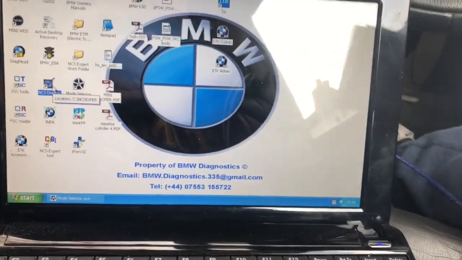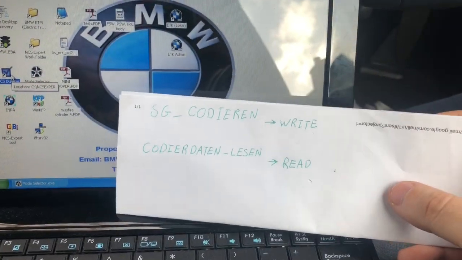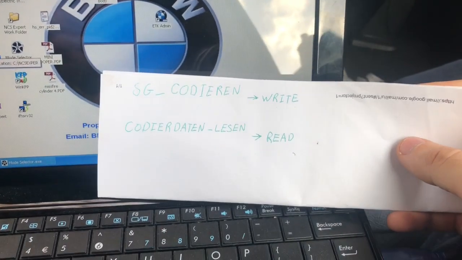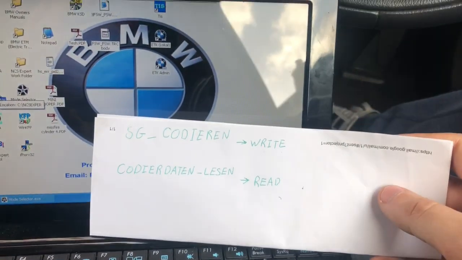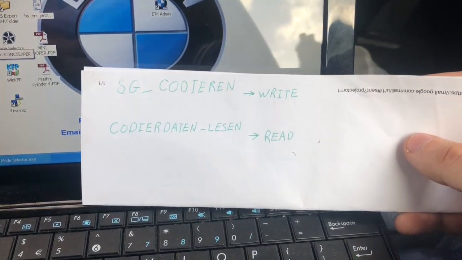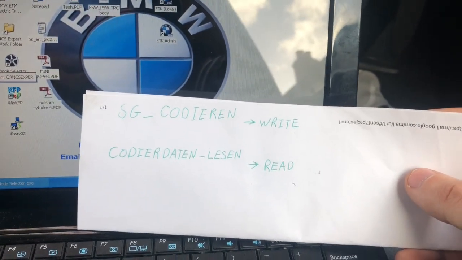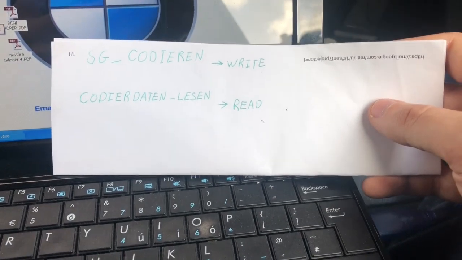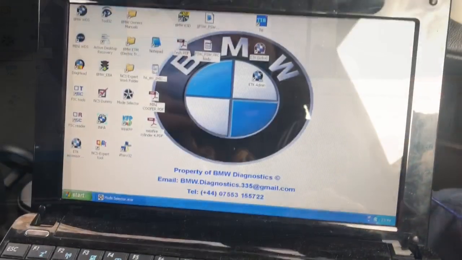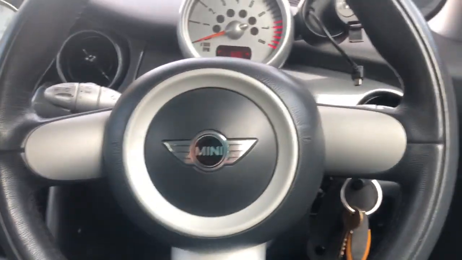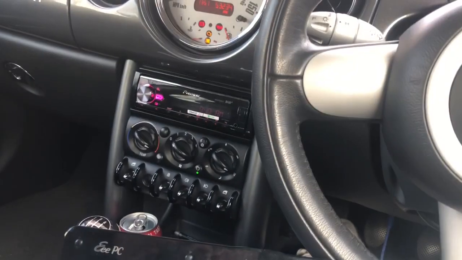One key thing with coding is to learn your German. I'll get to this later in the video, but if you write this down it's really handy, especially if you've forgotten it in a while, like I do. SG Codieren means write and Coder Data Lesen means read. Okay, let's jump straight into it. Make sure the ignition is in the on position.